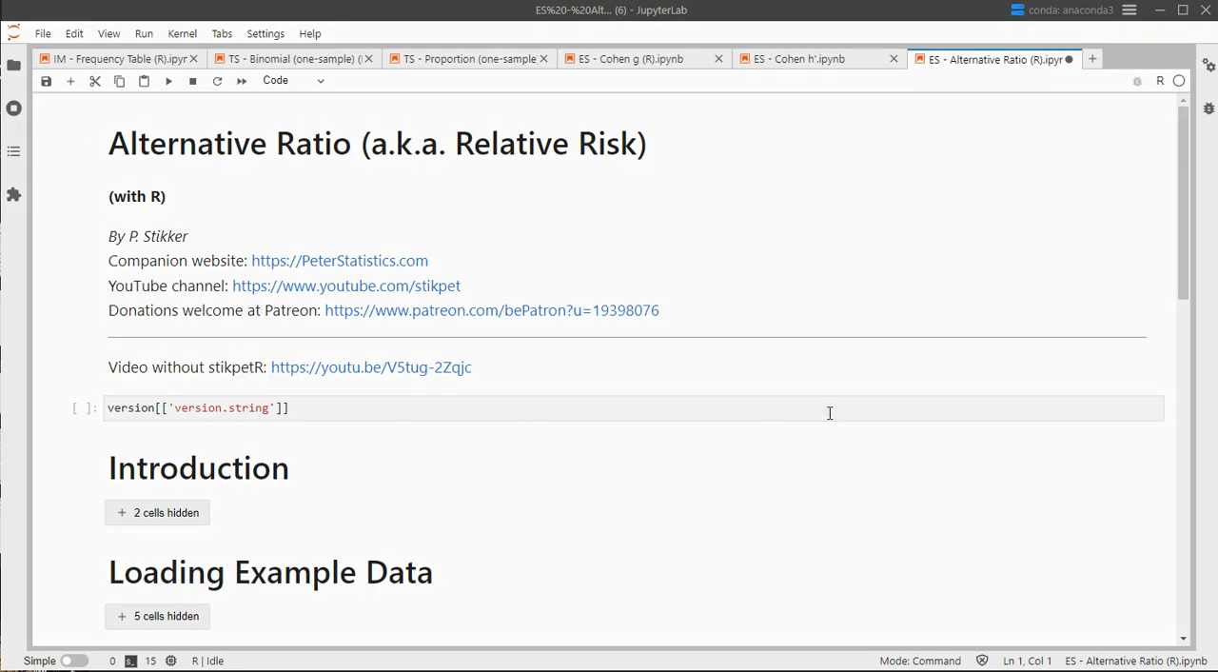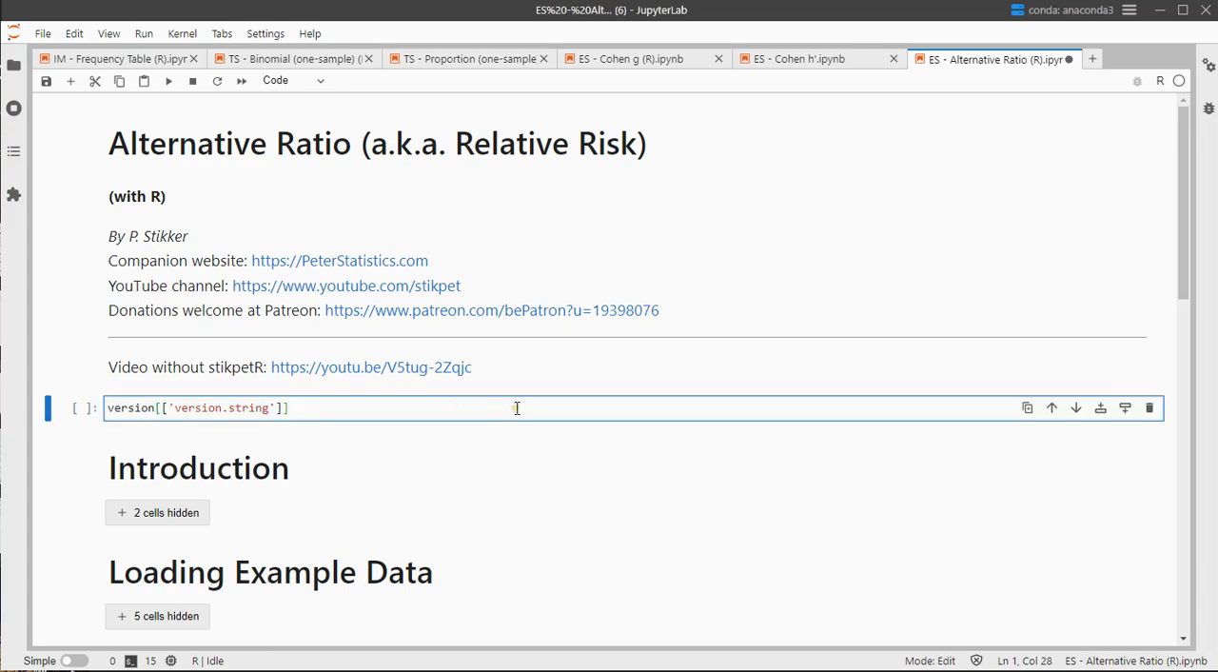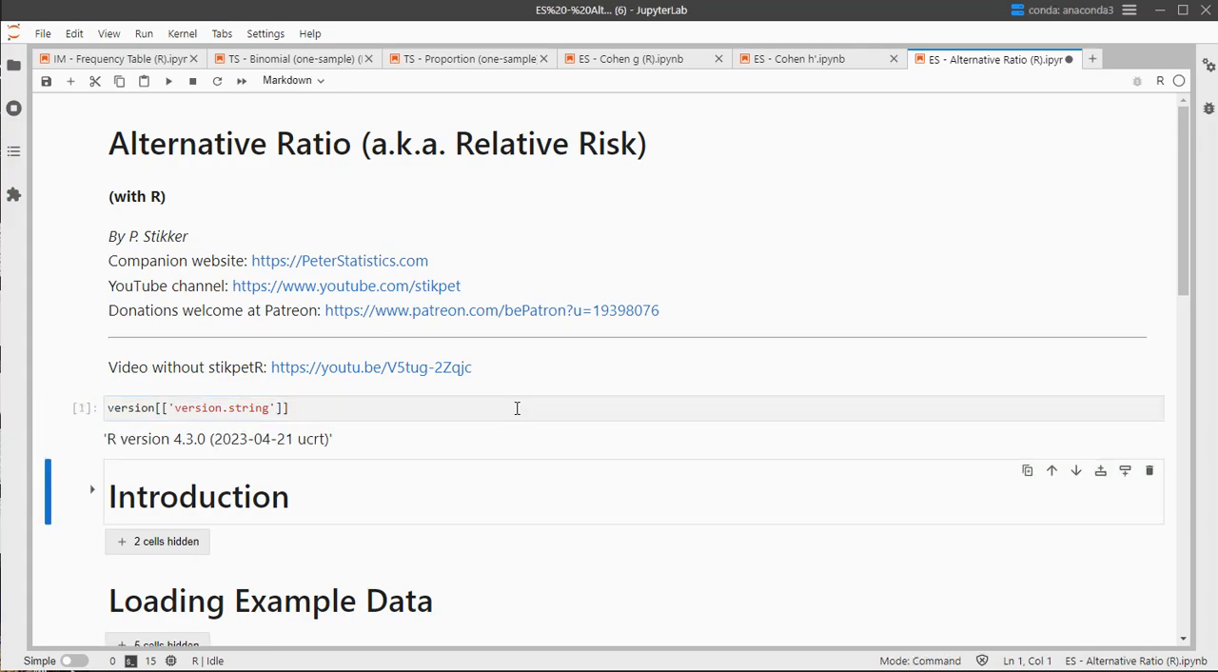Welcome. In this video I'm going to show you how you can determine the alternative ratio with R in the stikpetR library. If you don't want to use the stikpetR library, I have a separate video on how to do that. I'm using Jupyter Lab and I'm using R version 4.3. Now the code that I'm showing should also just work in RStudio, for example.